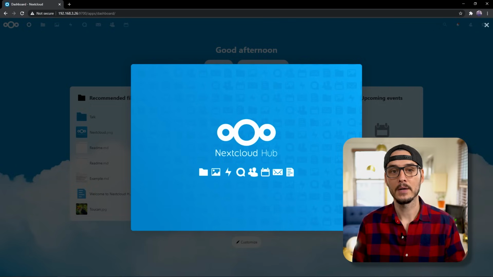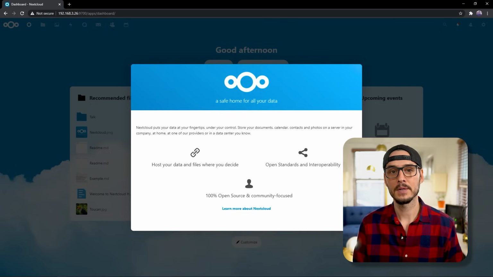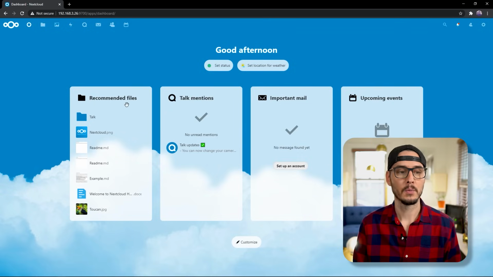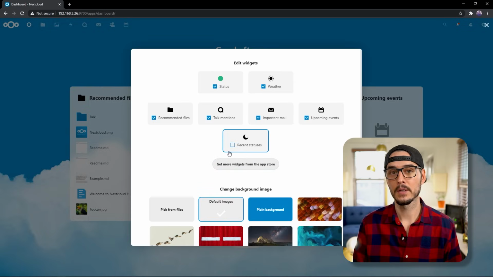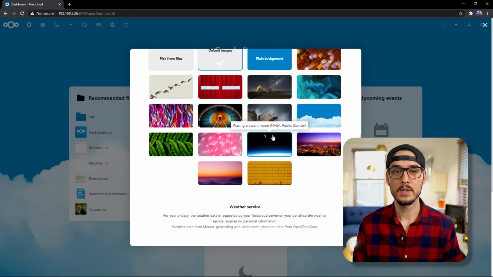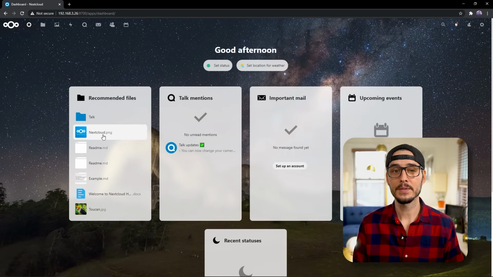We can see the new Nextcloud Hub, some marketing information about Nextcloud, and here's our dashboard. So we'll start out with recommended files, talk mentions, important mail, and upcoming events. We can choose to customize our dashboard. Here we can choose to include additional widgets, and we can choose to change our background. In the recommended files, we'll see files that they've uploaded, but we'll visit that here in a second.